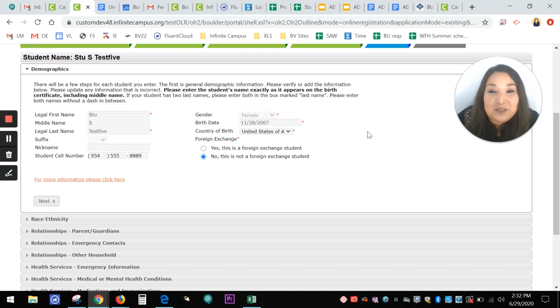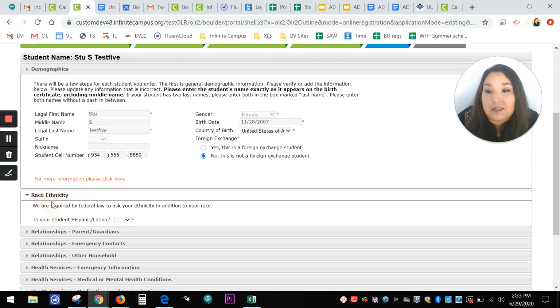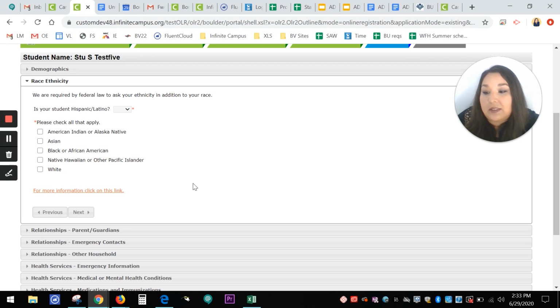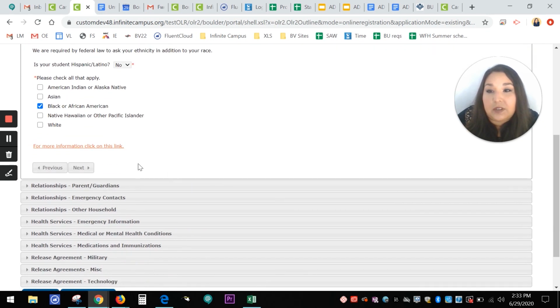So here in this section, it doesn't have it for our test person here, but here in this section, you will fill out the student's grade level that will be for the fall. And then you'll click Next. You'll go on to race and ethnicity. Fill that out. Now, red asterisks are required, so I'm just clicking on anything here for our test person.